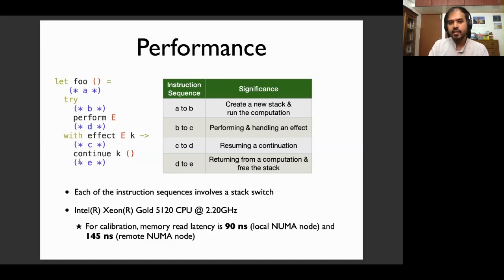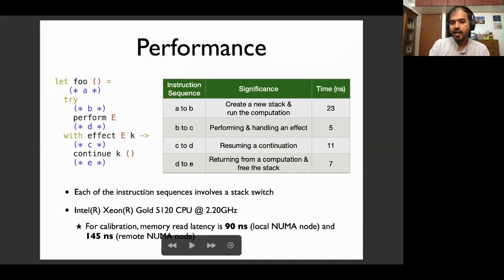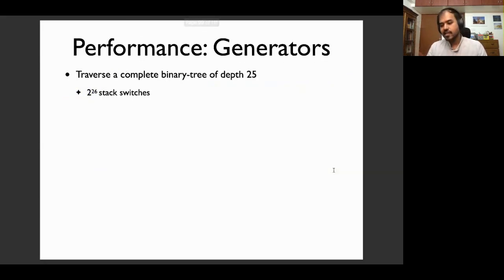And we measured the time taken for these instruction sequences using perf's cycle accurate counting ability. And the result that we see is that the time taken for doing each of these sequences is far less than accessing memory. In particular, since this is running at 2.2 gigahertz, it's less than 50 instructions for any of these. And this is a win. So context switching and installing handlers, performing and resuming are all really, really cheap. Okay, so that is a really nice micro benchmark.